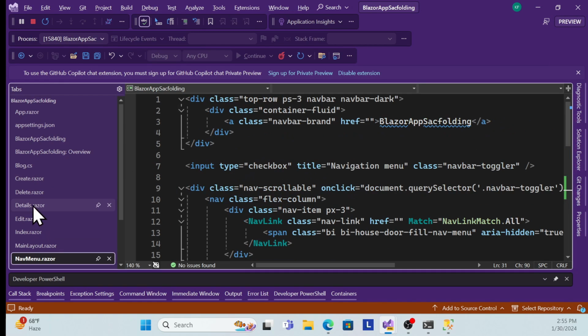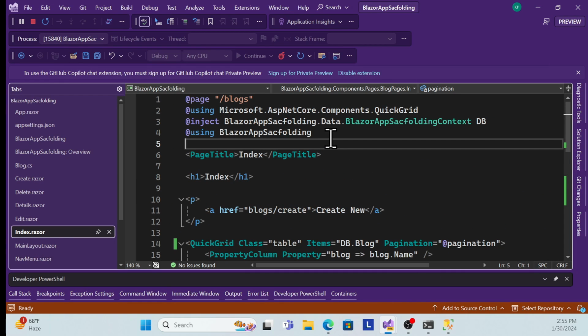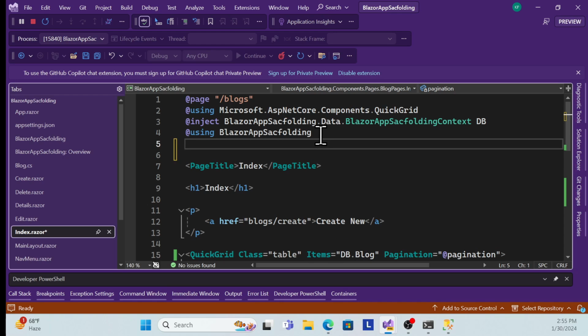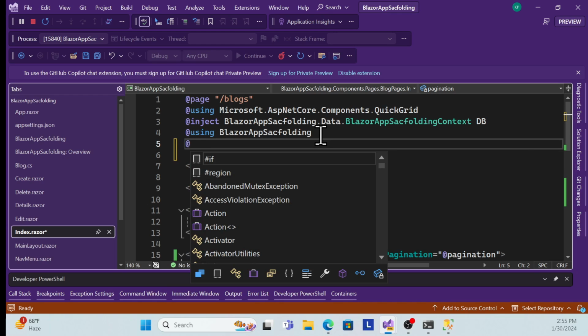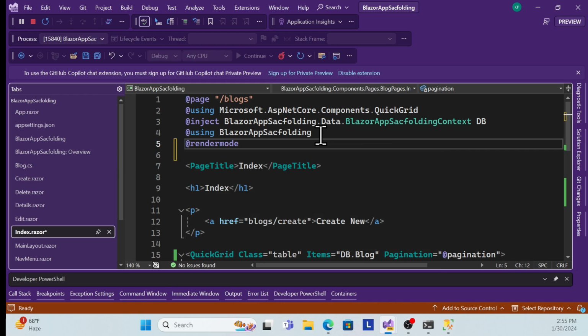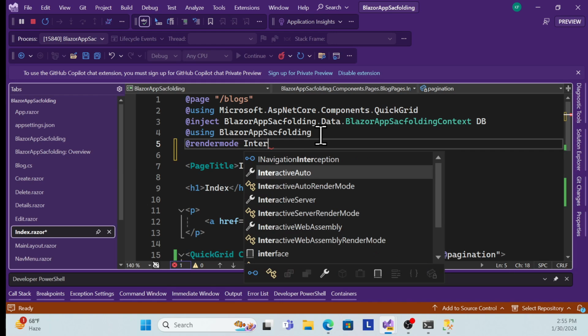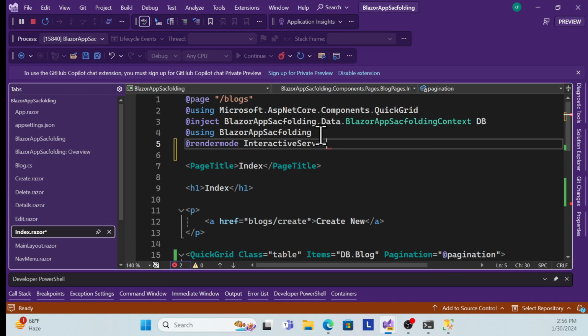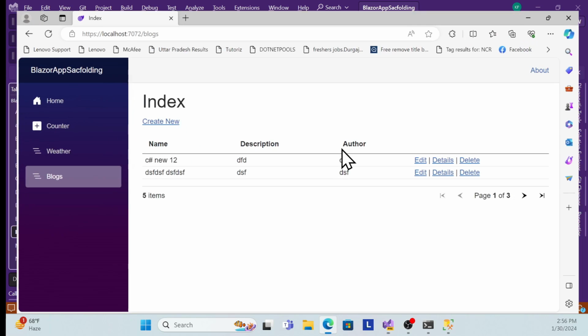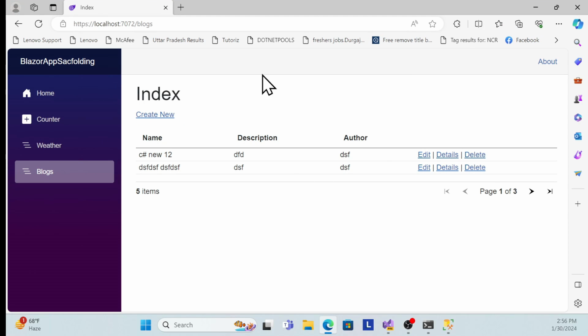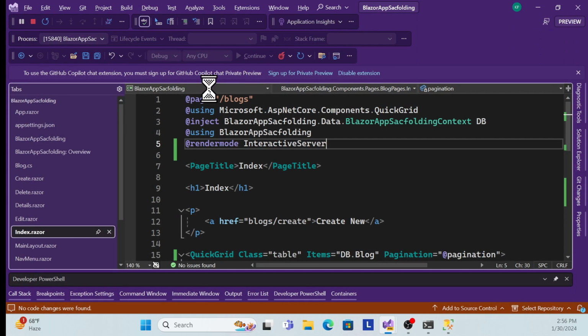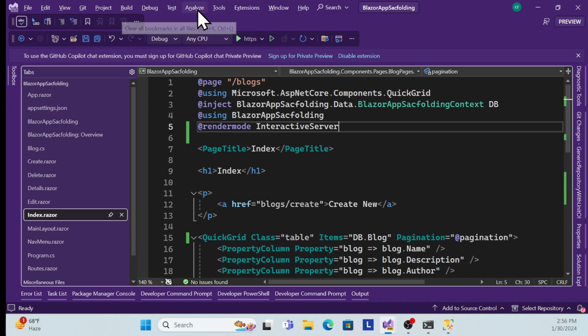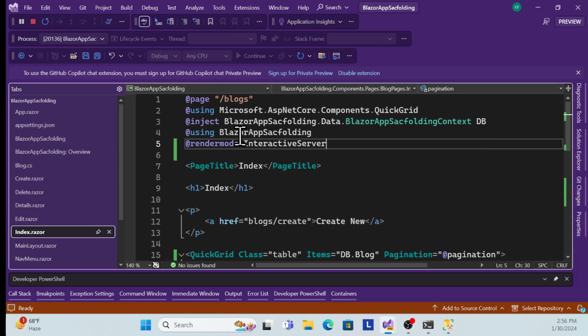Go to your index page, and here what I can do is add the render mode directive, and then interactive. See, there are many types, right? So I will use interactive server. Once you put that interactive server, hopefully without stopping it should work, or not. So yeah, it will not work. So what I will do is close and run this again.